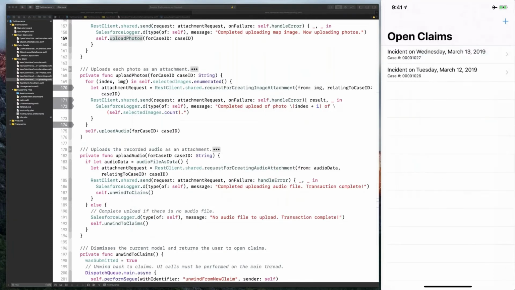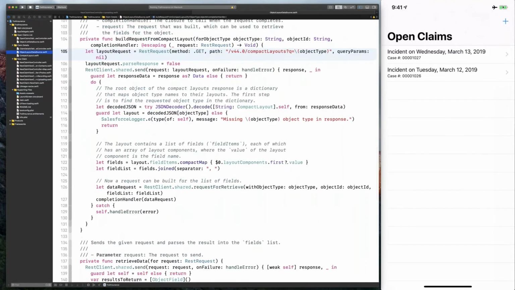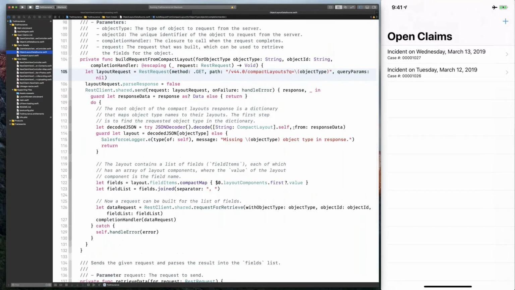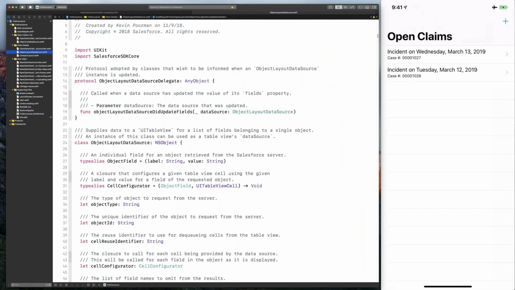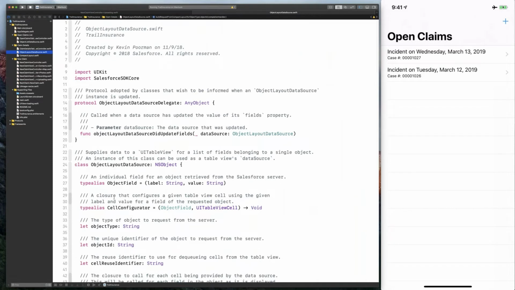Let's scoot back over and let's look at the flip side of this. Let's look at what it looks like to view code, to view our information when we load it. And to do that, we're going to look at our data source for our application, or for our open claim view. So these are the ones that are already open. And we're going to call this a layout data source delegate.